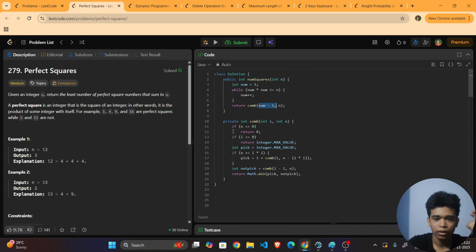Now here, what are the 2 base conditions I want to do? One of the base conditions is if my n is equal to 0, which means my target is attained. At that particular time, I will be returning 0. If not, maybe the number meant for the perfect square reaches 0. At that particular time, I want to return infinity. Okay, and I have 2 choices. One choice is I can take it.